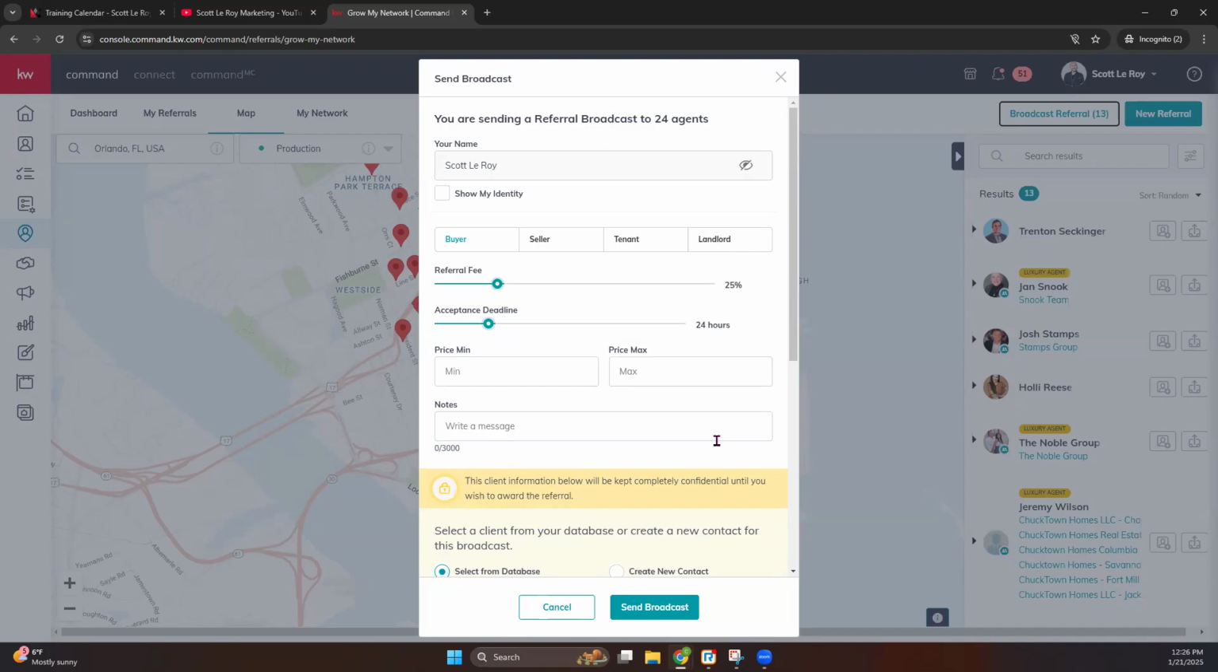Now, one thing with the send broadcast, once you send a broadcast, it cannot be canceled. So there is no option to cancel a broadcast once you have hit that send broadcast. Now this is the same information. Again, it's going to have all of that. Your name, you can either show your name or you can hide it. It's automatically going to show that it's hidden, and you can show it if you'd like to.